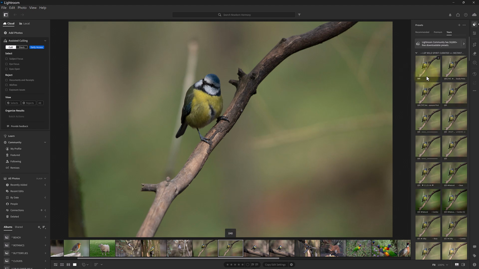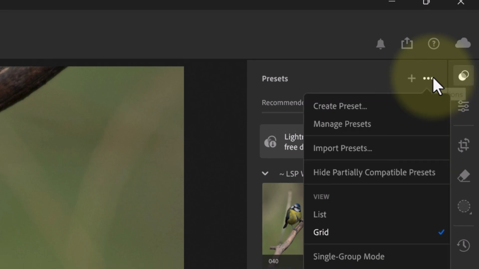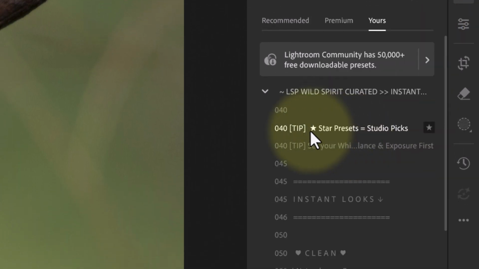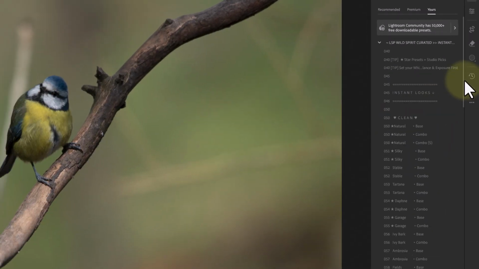It's because a lot of our presets are designed to be viewed in list mode. So many of them don't do anything. You have presets that are actually tips, spaces, and lines. So I highly recommend, rather than having it in grid view like this, that you come up to the three little dots and you hit list. And you're going to see the presets in a beautiful list exactly as they're supposed to be viewed. We're looking right now at the LSP Wild Spirit curated instant.